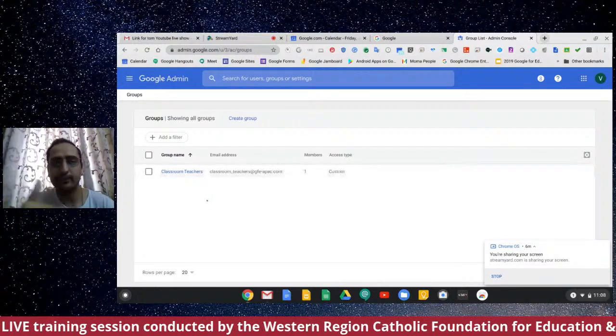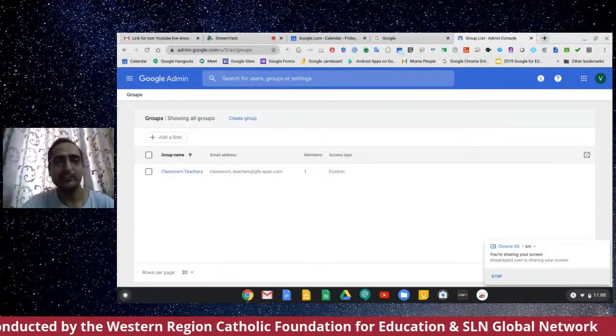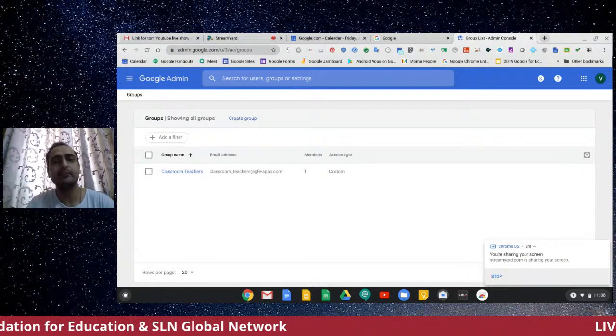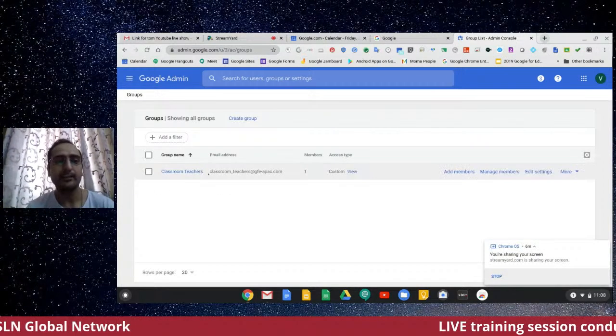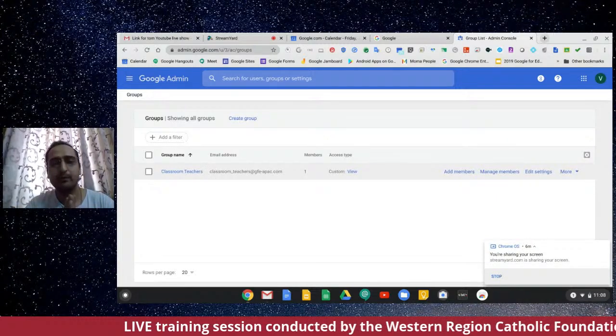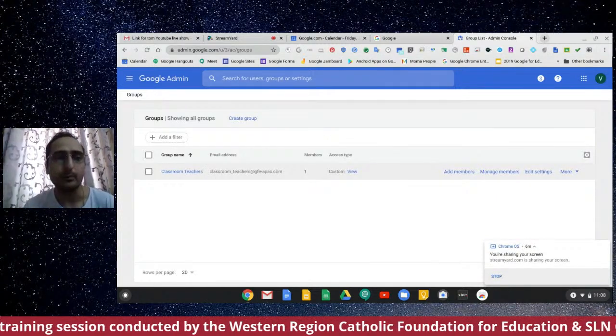Maybe it could be different for subject teachers, it could be different for the management. So we can have different groups, and then we can add the users in that group as well, so it becomes easy to communicate with all the people in that specific group.